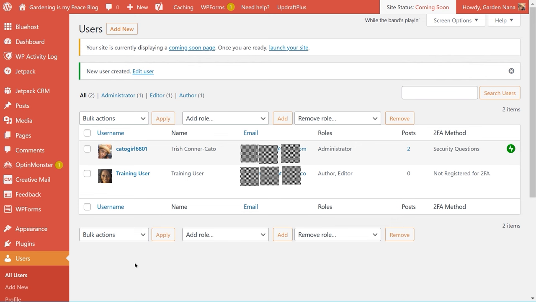So it brings me back to the All Users screen, and I'm seeing myself as administrator and my training user, who also has a Gravatar account, that's why that picture is there, has the author and editor roles assigned to them. It's also saying they have zero posts and they're not registered for 2FA. And because I just added them, they're not linked to Jetpack either. And so this training user would have received an email that would allow them to log in, and then they would be coached how to go and get their 2FA set up, how to fill out their profile, so on and so forth.